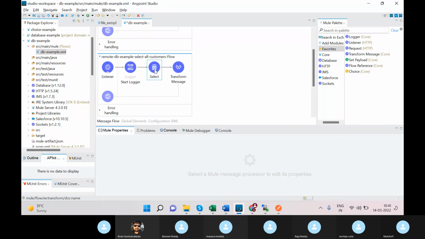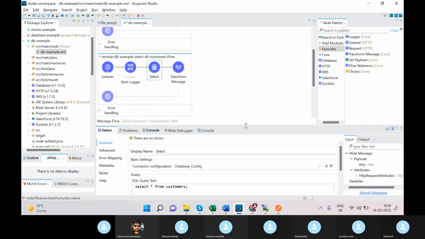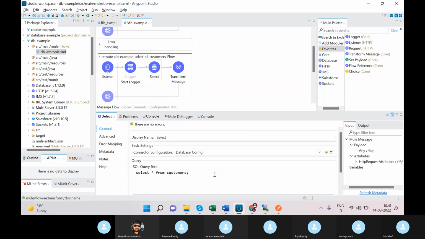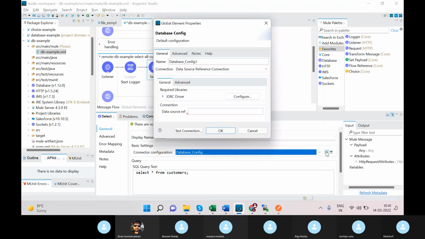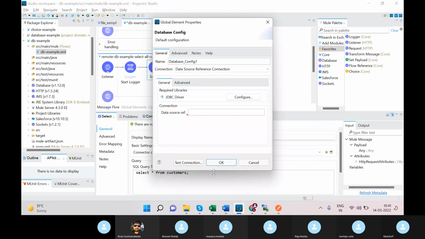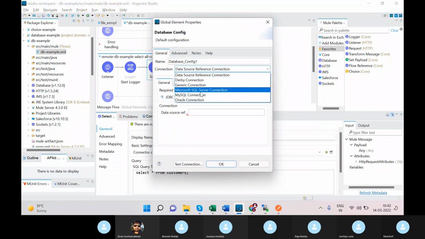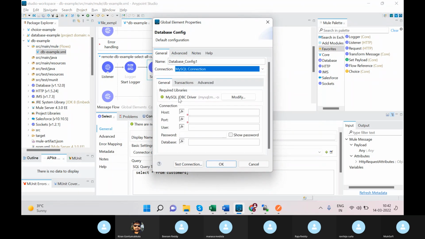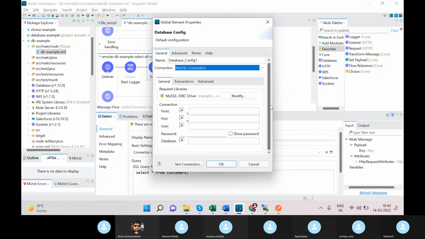And next, let me connect to the remote server. How can I connect to the remote server? First of all, I'll take the new configuration. Already one configuration is there, that is for local. If I want to create a new configuration, click on the add button. Same thing, select the MySQL connection. The jar is already available. I don't need to download this jar, which means I don't need to add the dependency.